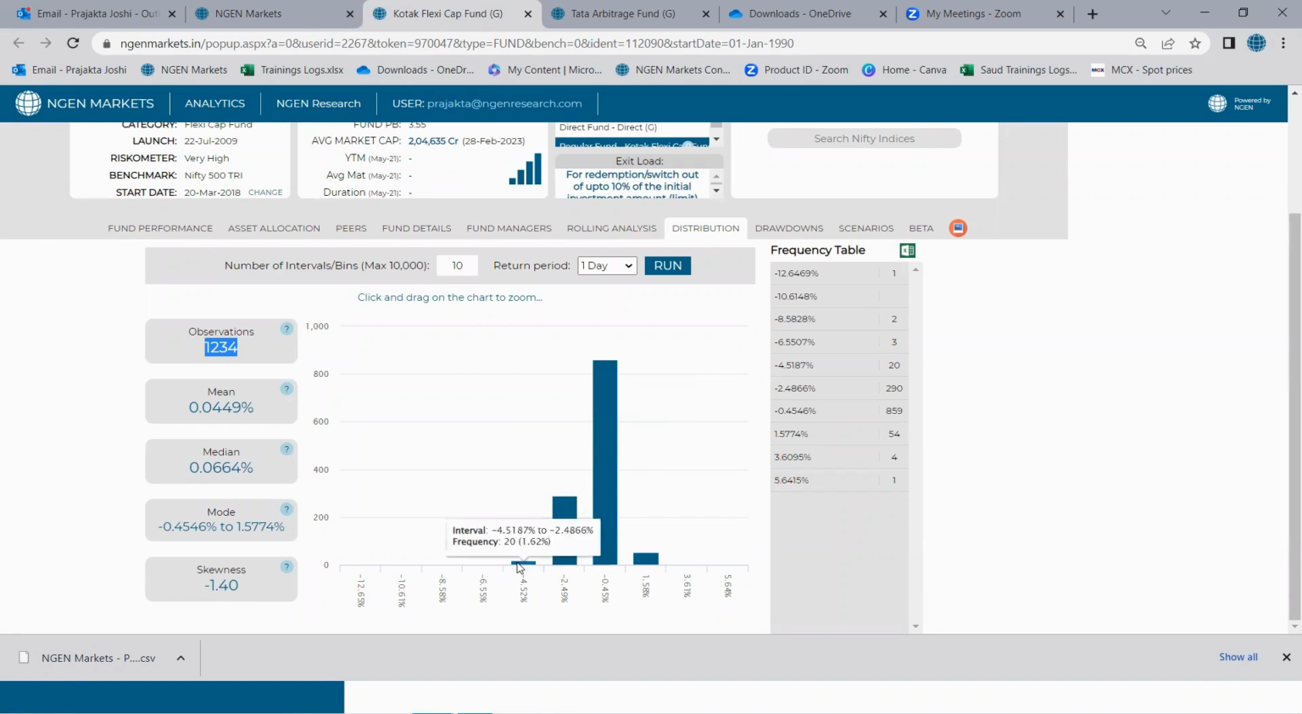I just have to hover on that, and I can see there were 20 such days. The frequency, you can see, is 20. So that means there were 20 such days out of 1,234 working days, from 2018 onwards till yesterday, where a single day return from this fund was as low as negative 4.51 to negative 2.48. That's definitely what you can check.